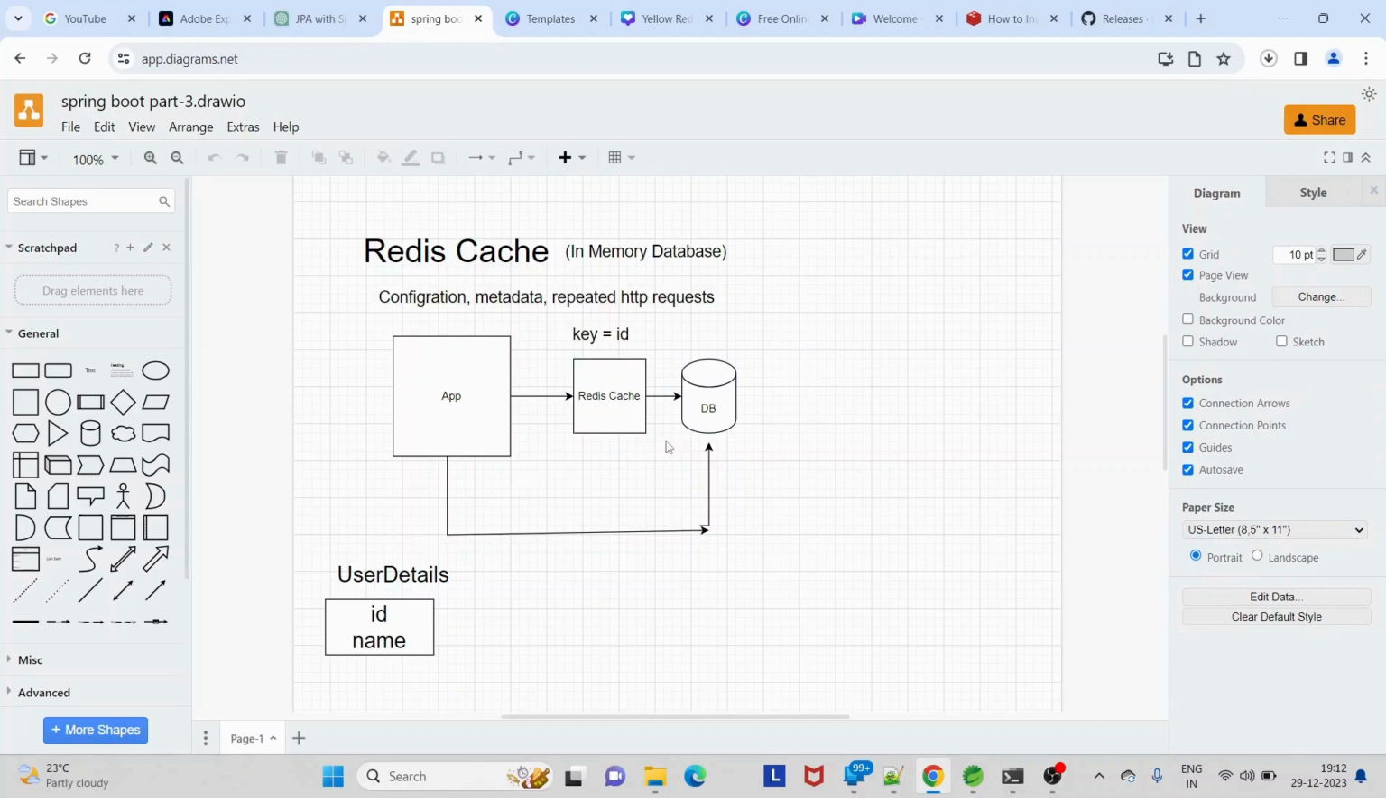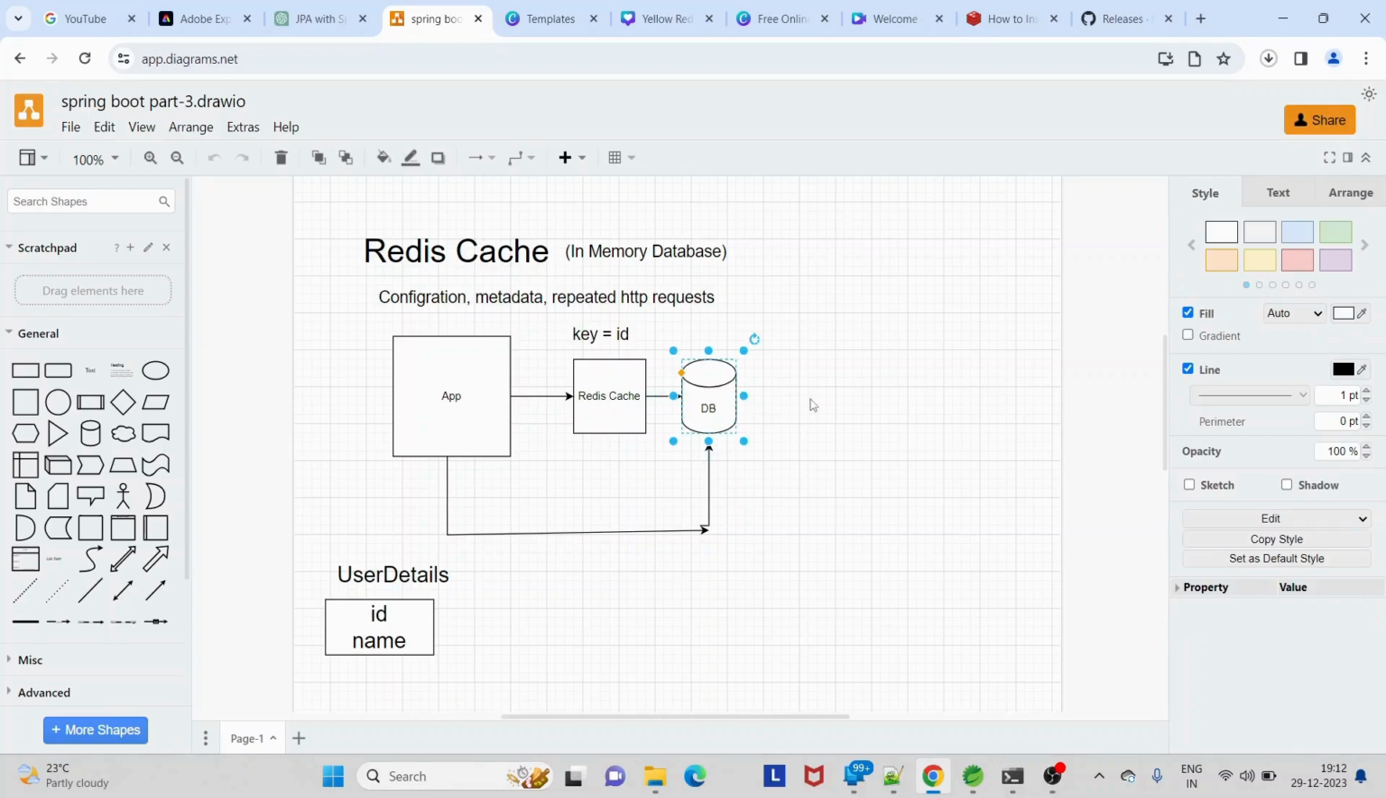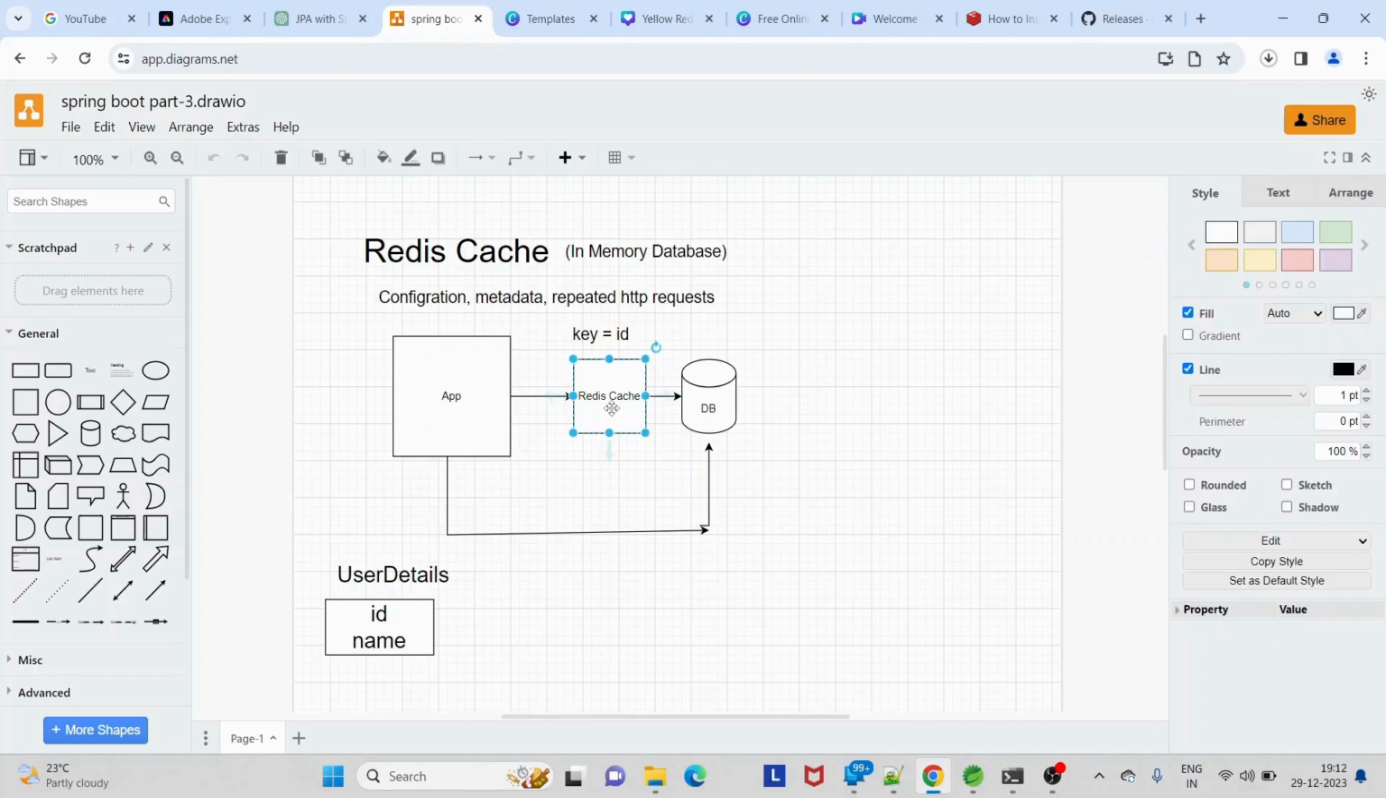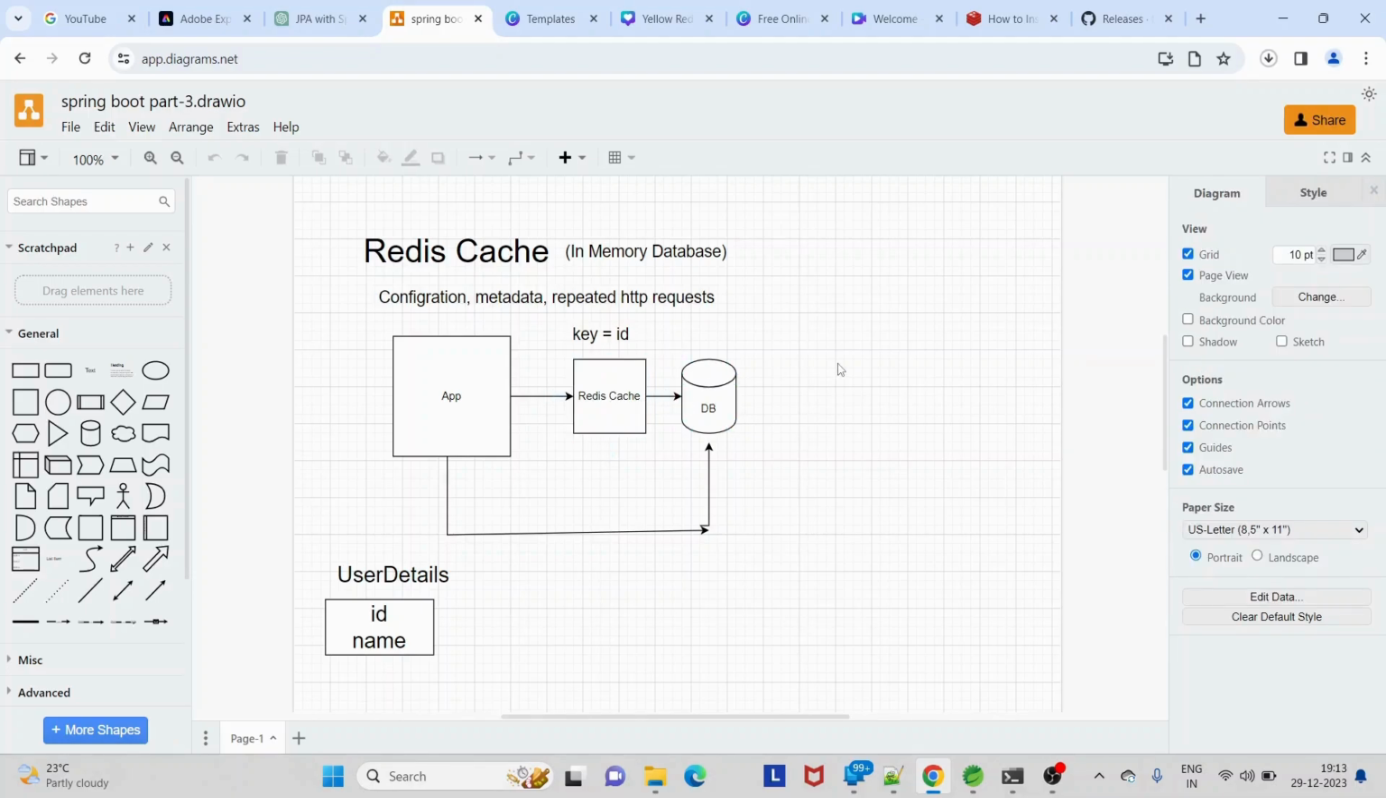Suppose 100 requests are hitting the DB. That will need a lot of resources and a lot of memory, and retrieving the data from the DB also takes time. But in the case of Redis cache, if you store the data there, it is very fast compared to traditional relational databases.